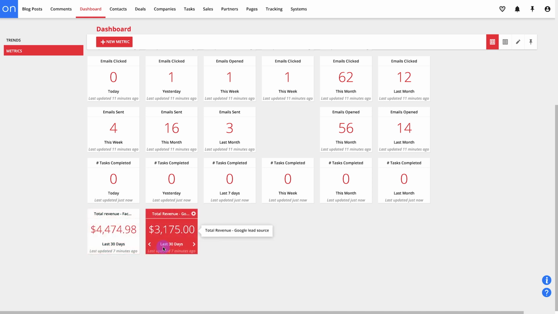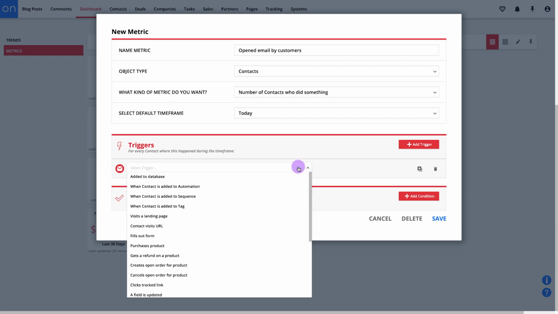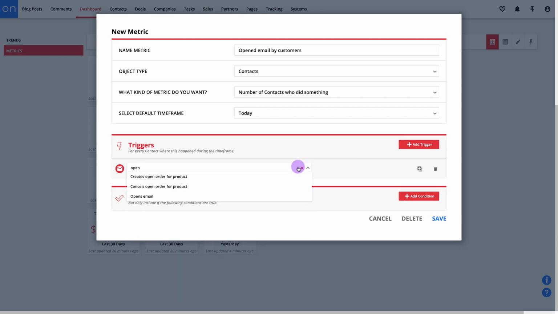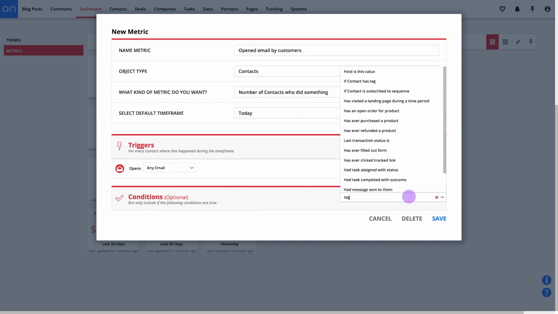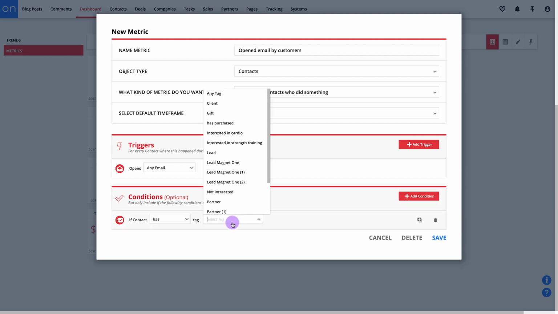Here's another example. To see how often your emails are being opened by hot leads versus customers, you could use conditions to differentiate those two groups of contacts like this. You'll select number of contacts who did something and click Add Trigger. Then select Opens Email from your Triggers dropdown and choose an email. Click Add Condition and select If Contact has tag, then select Has purchased for the tag.